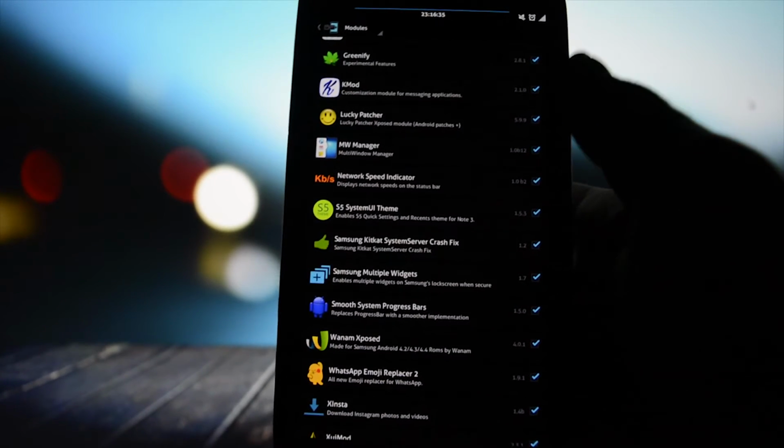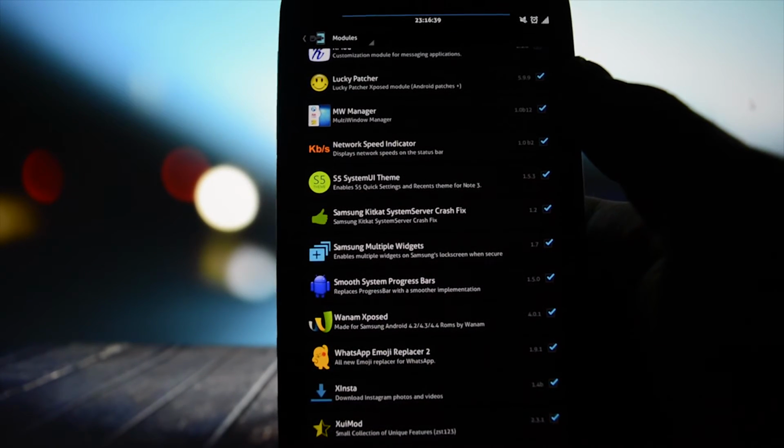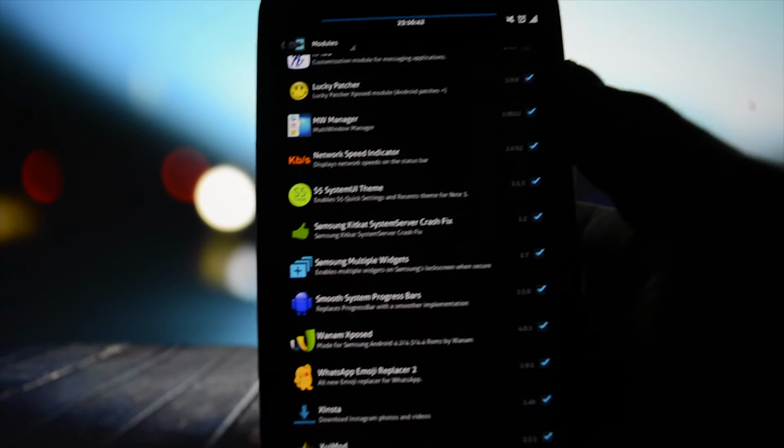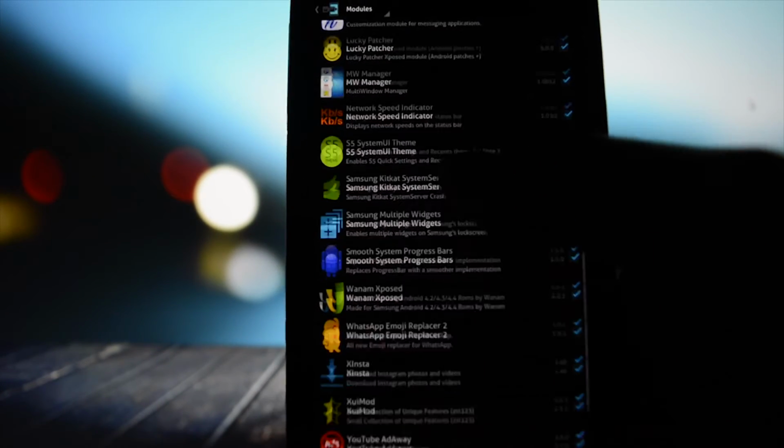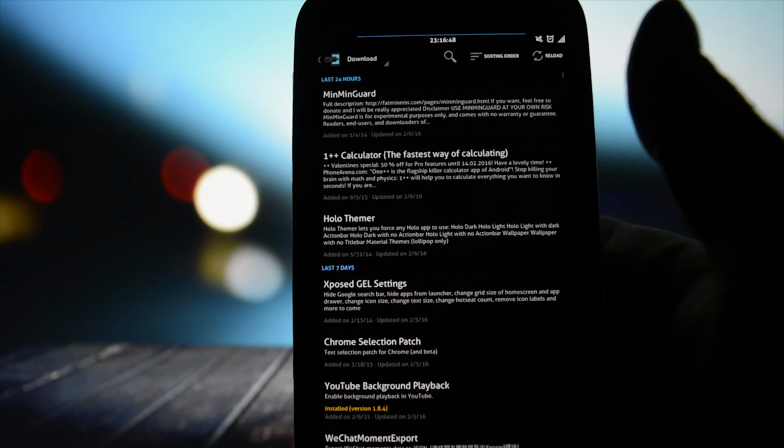Other apps: the S5 system user interface team I showed you, a little system server crash fix. You may find them in the download section here if you want to download them.